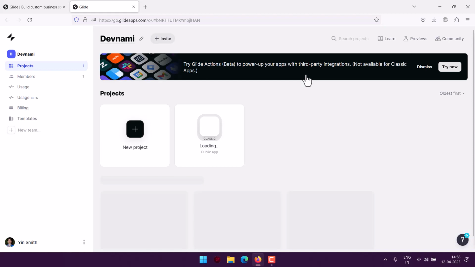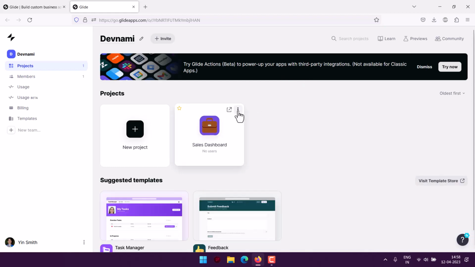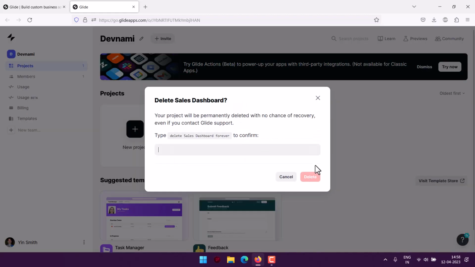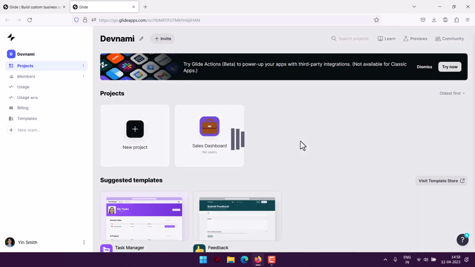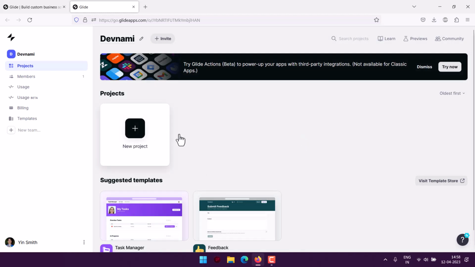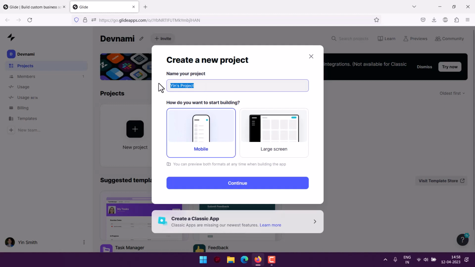So we'll be creating a new project. If there is any existing one, I'll be removing that from my Glide dashboard. I will just right click and delete my existing project. However, we will be retaining some of the tables we created along the way. So let's go for new project. Let's name this something like sales dash.